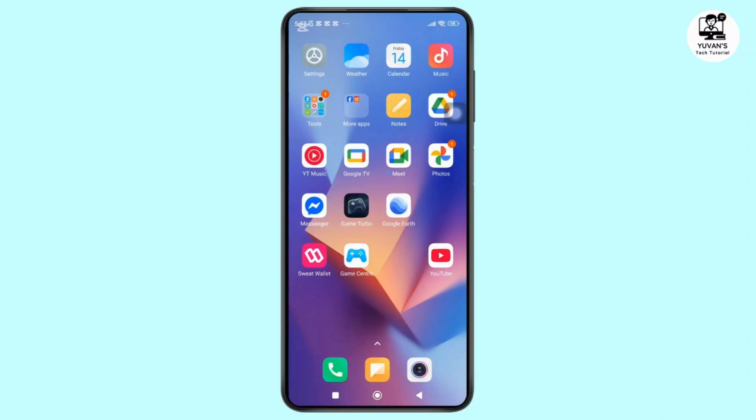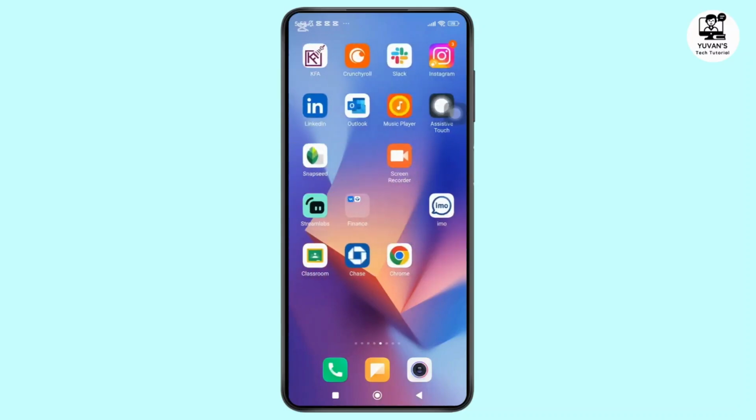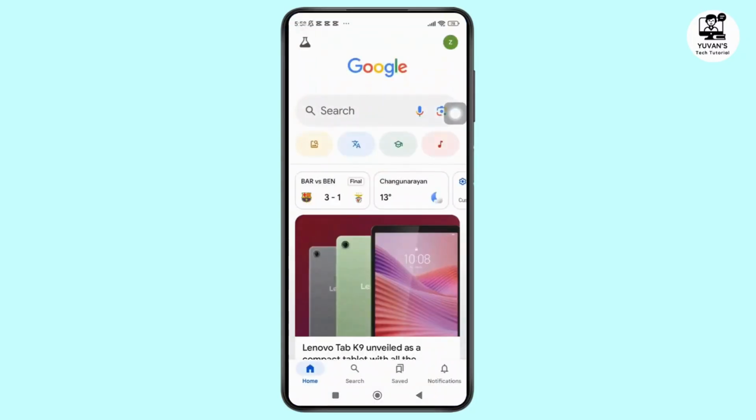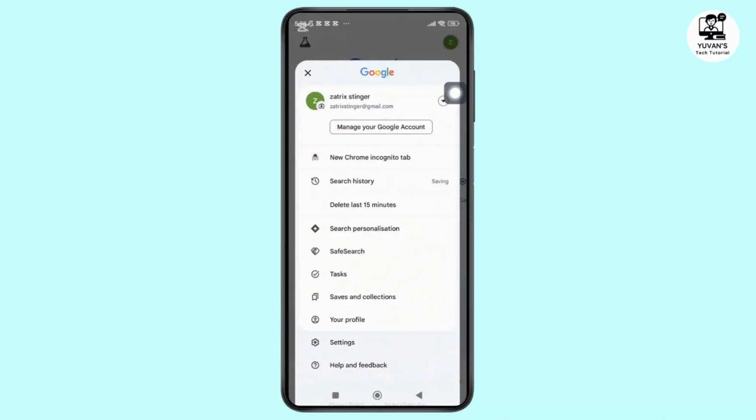Since YouTube doesn't have a direct option to change your birthday, we'll need to do it through Google. So simply open the Google app on your phone and make sure that you're logged in with the account that is linked to your YouTube. And once you have opened the app, simply tap on the profile icon shown in the top right corner of the screen. And from the drop down menu, simply tap on the option labeled manage your Google account.